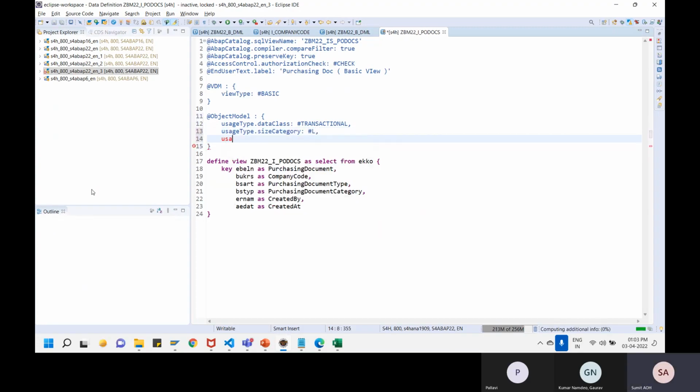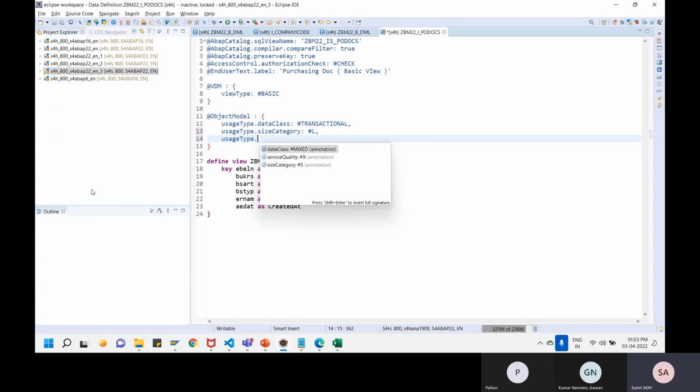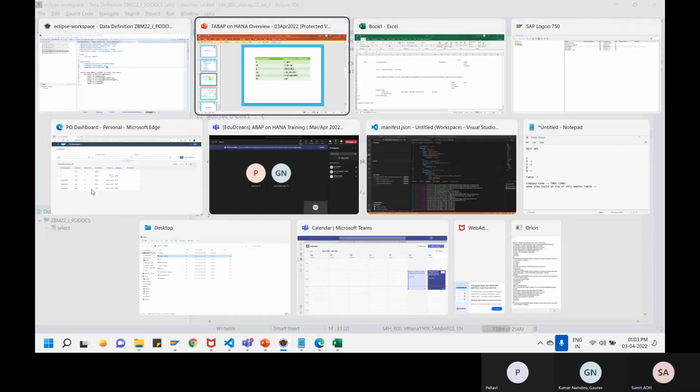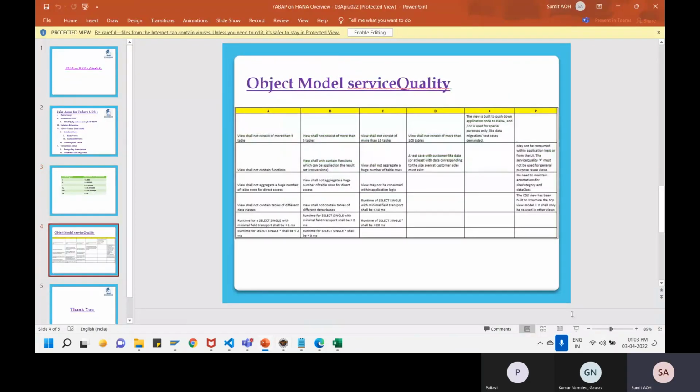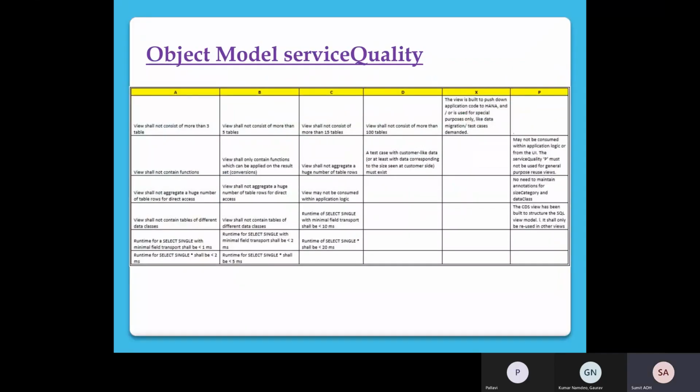Same way I can say service quality. When it comes to service quality, we are specifying how many tables are actually combined to generate this view. If the view does not contain more than 3 tables, then we can say service quality A. If it contains less than 5, then it's B, less than 15 is C, less than 100 is D. So I can have a view which has all this number of tables combined into that.